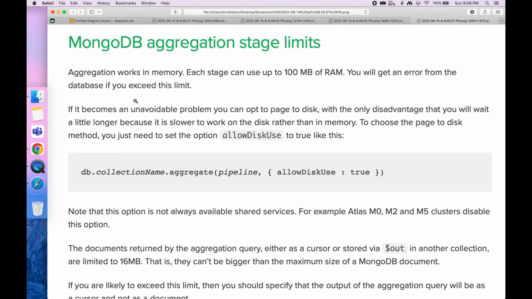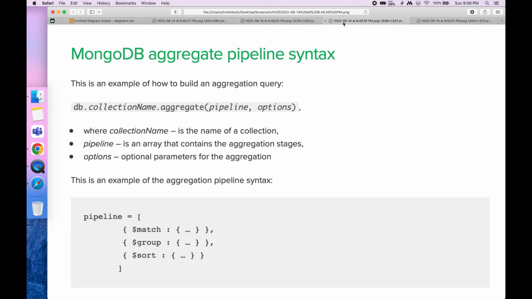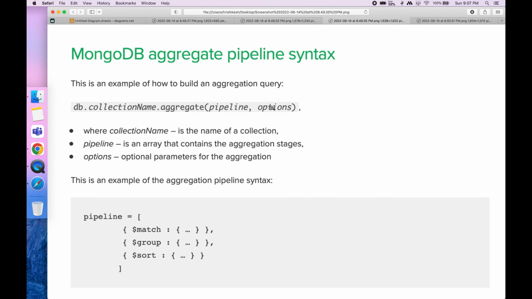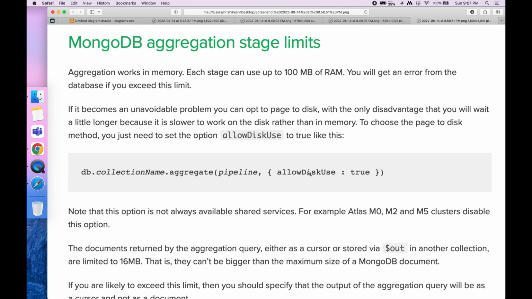Right now, there are some limitations. Aggregation generally works in memory. Each stage, like $match with its curly braces, is one stage, and each stage can take up to 100 MB of RAM. This is the maximum size. You can pass an option called allowDiskUse. It will be a little slower because it uses the disk, not the RAM, but it will not throw an error. So you can pass this if you think your query can be larger.